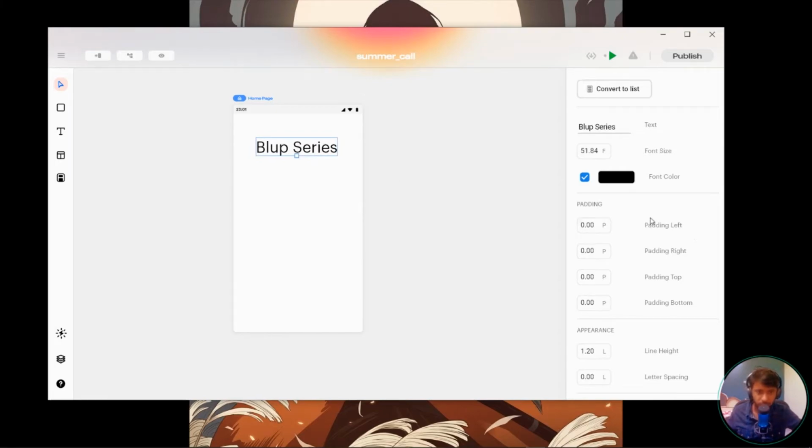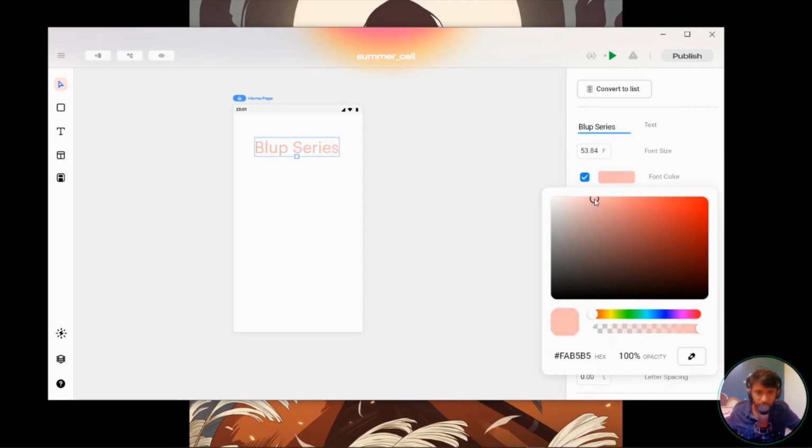So if we go around the font sizes, here on the right hand side panel, this is for the text. If you want to change anything or want to add anything, you can do it from here. You want to change the font size, you can do that. You want to change the color, you can do that as well. Let's just make it blue.